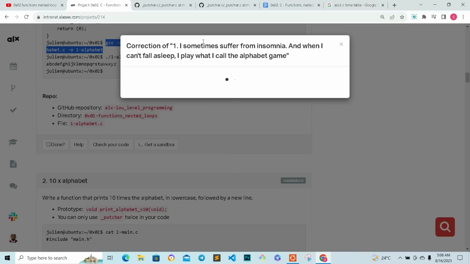So let's go ahead. I think the checker is misbehaving right now because of the timing I am on. I am on 5 a.m. So the checker at this time misbehaves. So let's go ahead and continue with our task.